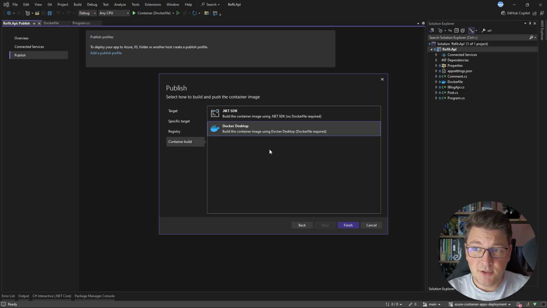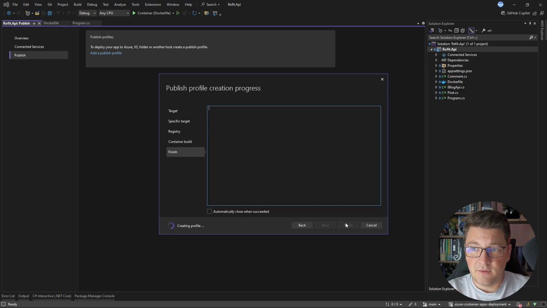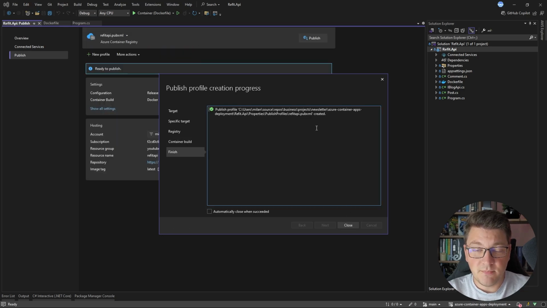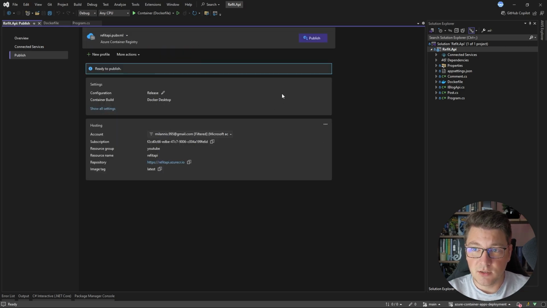The last step here is how you want to build your container image. I'm going to do that using the Docker file that we have here. So this is the option that I'm going to choose, and let's click Finish. This is going to create a respective publish profile for us. So let's click Close, and then from here, I can click Publish.